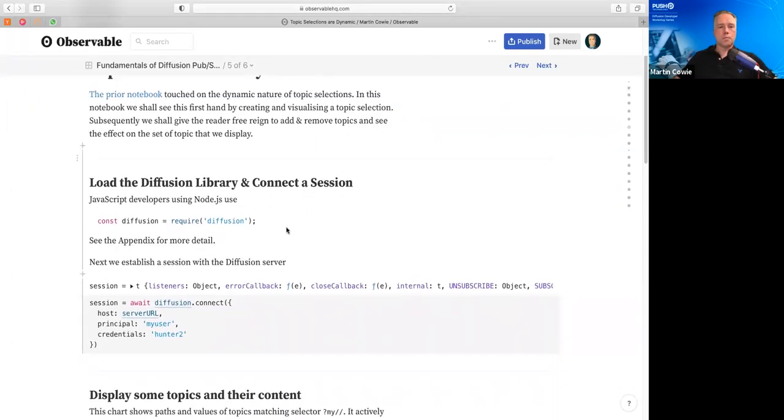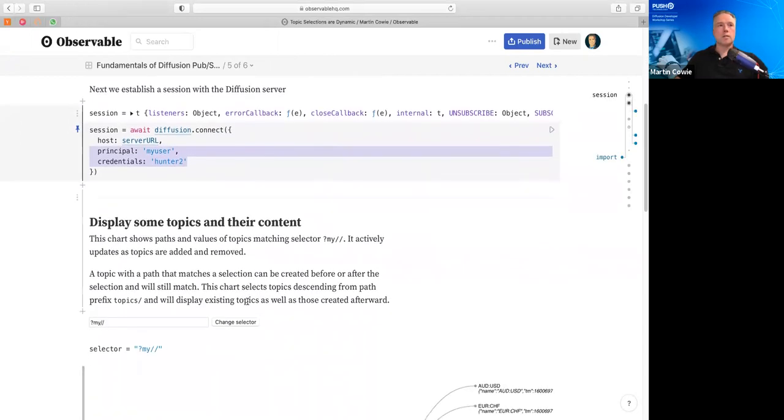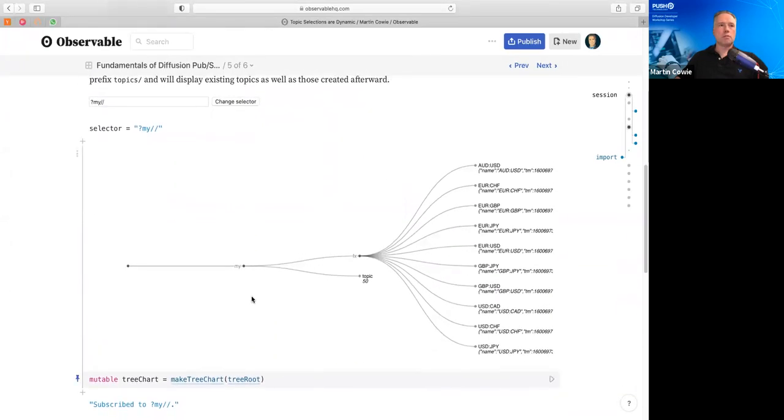Okay, so as before, we load our library. We then connect our session. This time we're going to authenticate because we're going to be adding and removing topics. This lovely graph shows all the topics that are underneath the prefix my. Unbound nodes are rendered in gray, for example right here, whereas nodes in the tree where there is a topic are rendered in black, and you can actually see their value rendered underneath them.